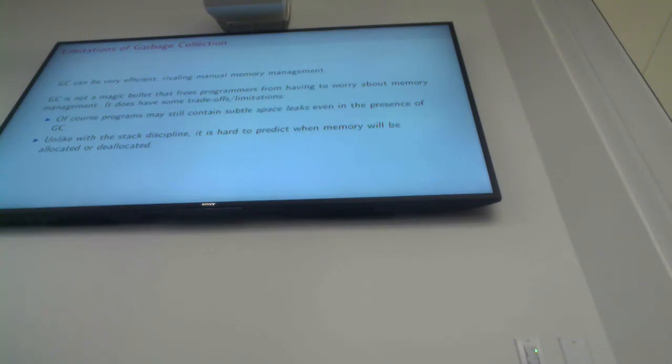But there are still problems with it. Of course, you can still have memory leaks even with garbage collection. But what's more interesting of a problem is that we lose the sort of predictability of knowing just by looking at the program how the memory is going to be handled. We don't know necessarily when something is going to become garbage and be recycled, unlike in the stack discipline.